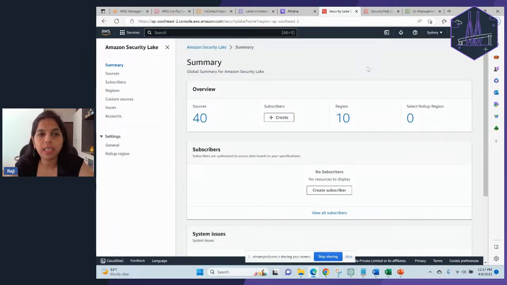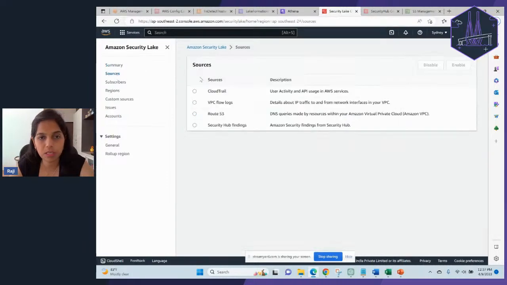So it will create tables. You can see here these are the sources: CloudTrail, VPC Flow Logs, Route 53, and Security Hub findings. And you can choose which region. You can decide whether Sydney, Mumbai. Not yet, Security Lake is not yet available in Mumbai. That's why I created it in Sydney. So the CloudTrail from all of your organization, from all the accounts across the Sydney region, will get deposited in Security Lake. Similarly, Flow Logs, Route 53, and Security Hub findings.